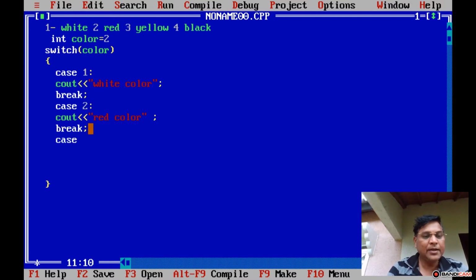Another case I'm writing is case 3, case space 3. If you write case 3 and the color looks different, it means you are writing it wrong. So case 3 colon, then you have to use the cout.